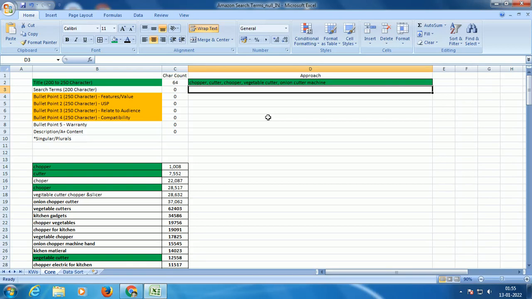So if you are using a keyword like cutter, Amazon will automatically index it for cutters also. You need not worry about it.